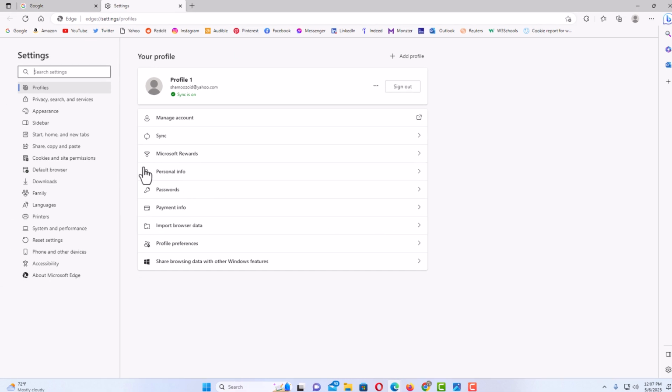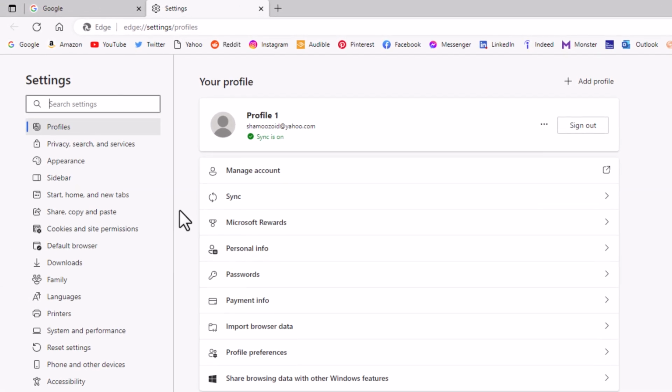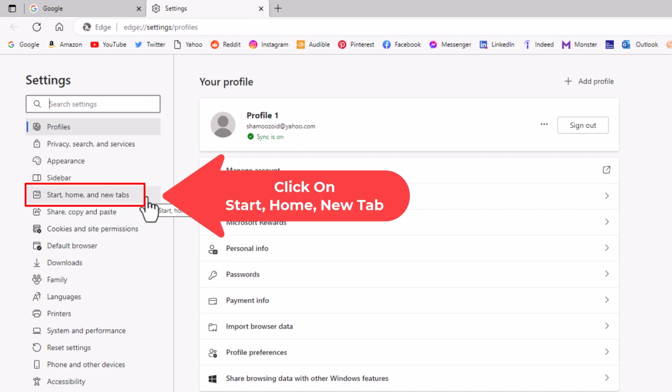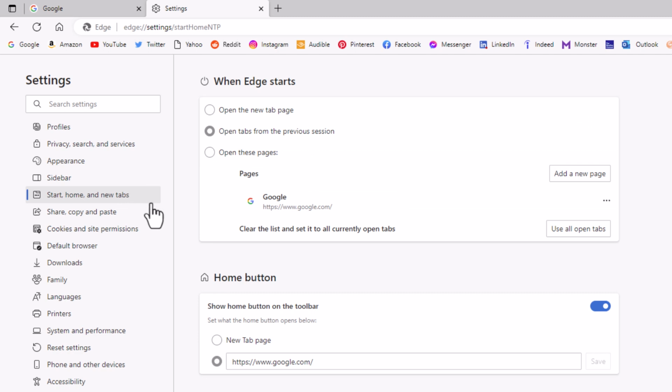Now in the pane off to the left hand side, you want to go down to where it says Start, Home, and New Tabs. Click on Start, Home, and New Tabs. And then right up here toward the top, it says When Edge Starts.